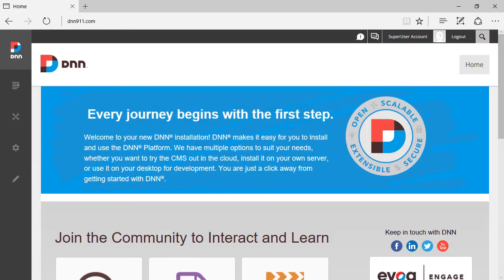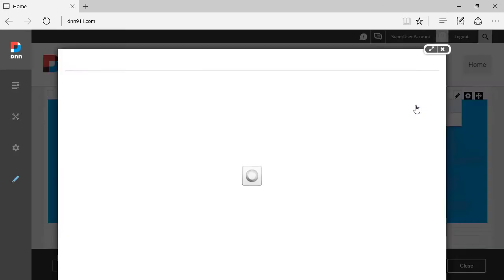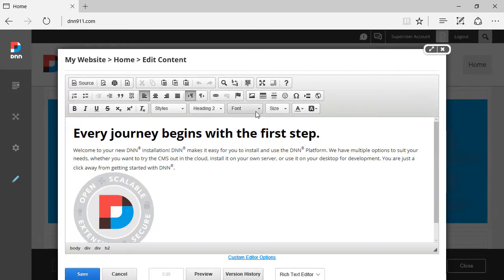Okay, so first of all, let me show you what I'm referring to in terms of fonts. So I'm here with a DNN 911 website. I have logged in already as super user. I'm going to go into edit mode and double click there again to stay in edit mode. So I'm going to go to the editor here. So this is what I'm referring to.